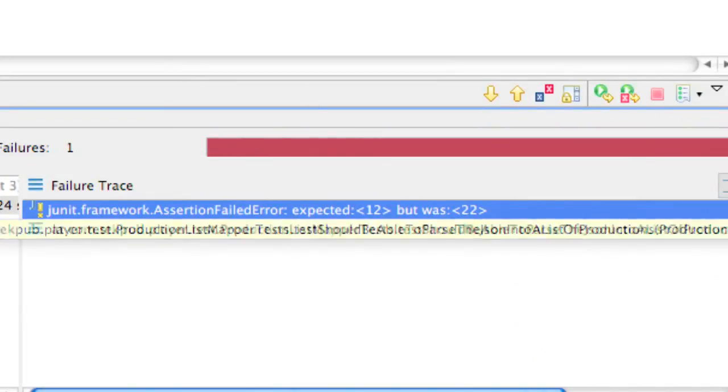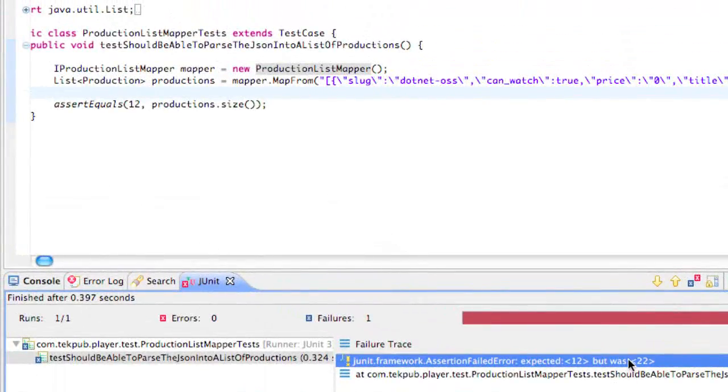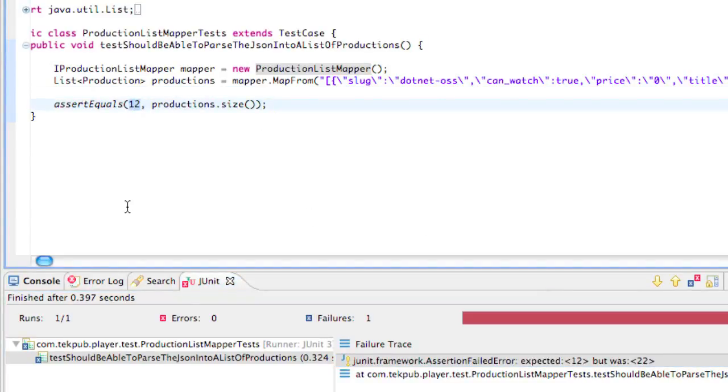So now it looks like we actually have something back in there. There were 22 in there. Now remember, I wasn't sure how many productions were in there. I just downloaded it just now. I haven't looked at it in a couple of days. Maybe there's a new one that was published. But right now it's 22, so I can just change this to 22.